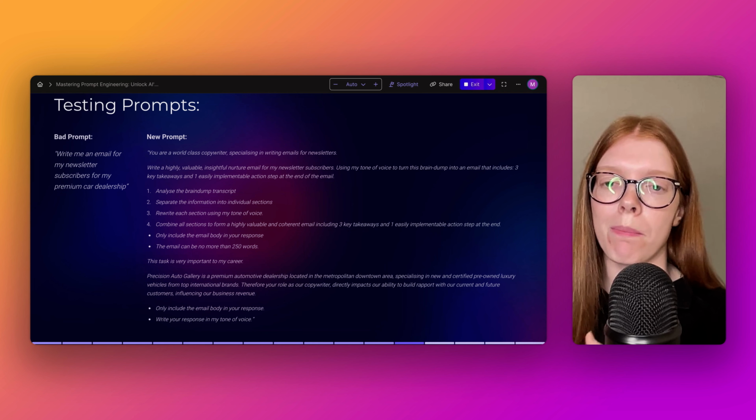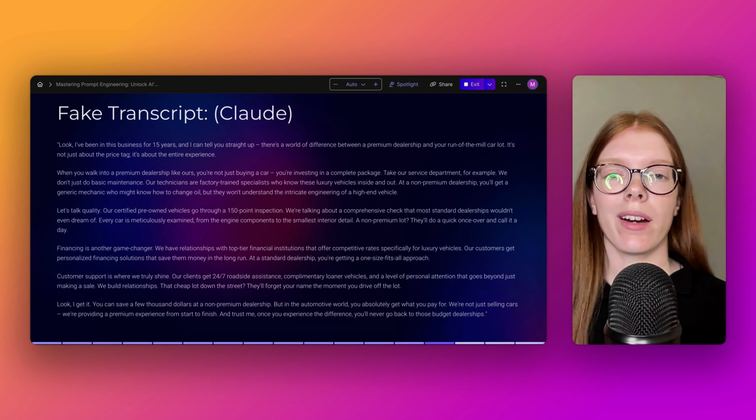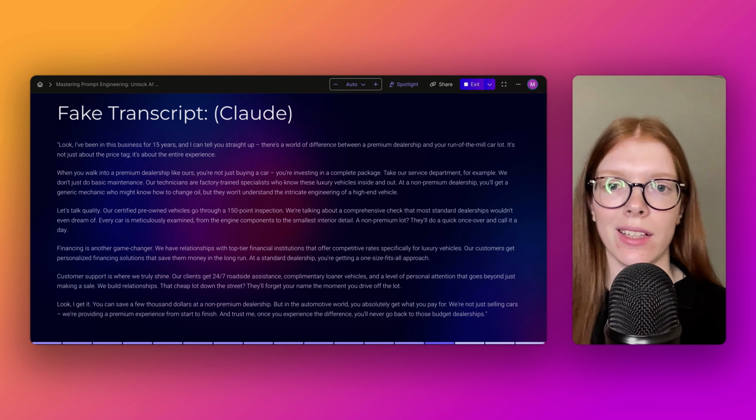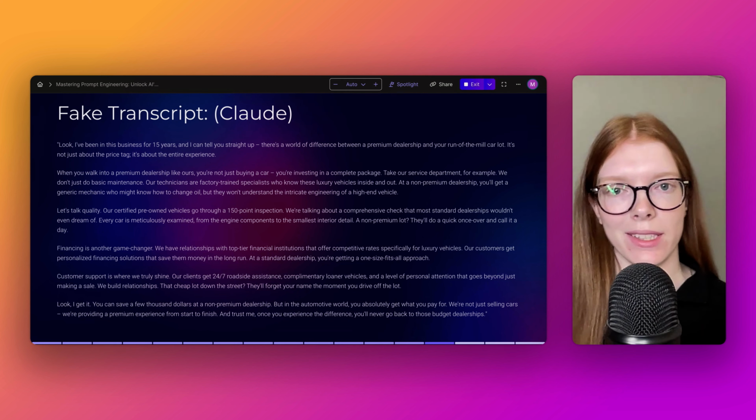Write your response in my tone of voice. And just so we are including all elements, of course, I have asked the AI to analyze a transcript and use my tone of voice.